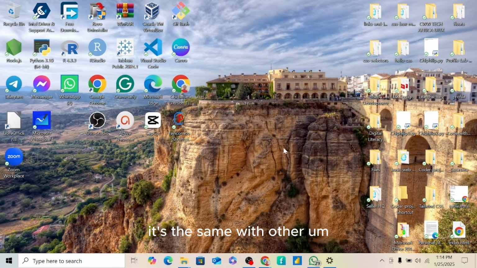It's the same with other operating systems like your smartphone. Understand? We call it screensaver as well. So that is why your device desktop might look different from mine here, if that's the case.